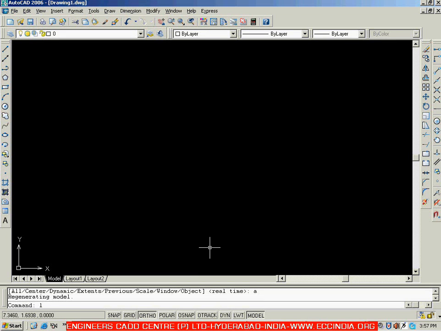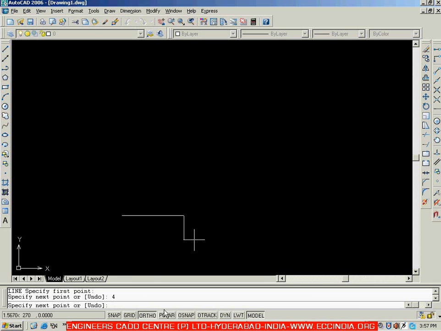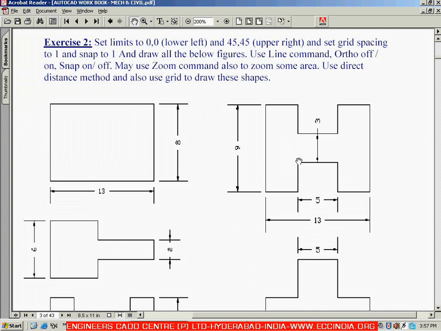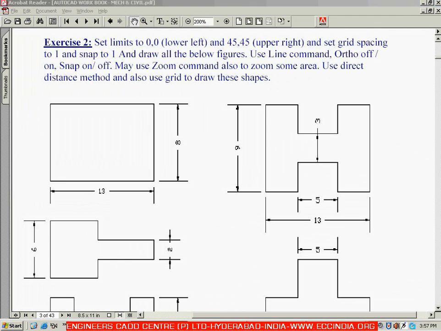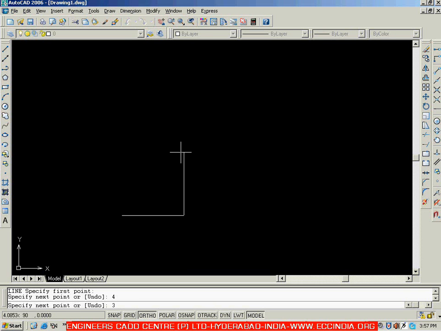So let me go with line, and here we can pick the first point and switch on the ortho because we need horizontal and vertical lines. Switch on the ortho and show the direction, and here I need first a line of 4 units. So in this direction I am giving the input as 4 and go with enter. Then vertically towards top I need a line of 3. So let me go with 3 and go with enter.